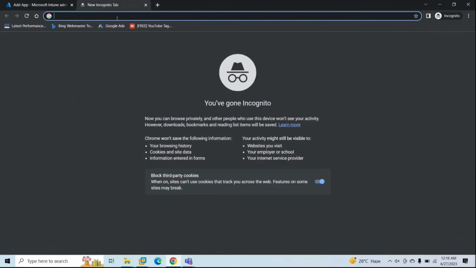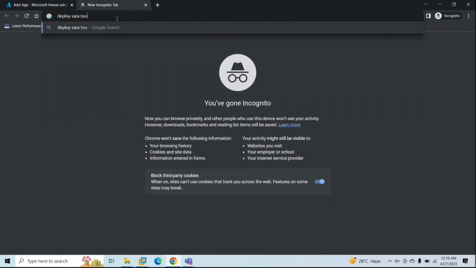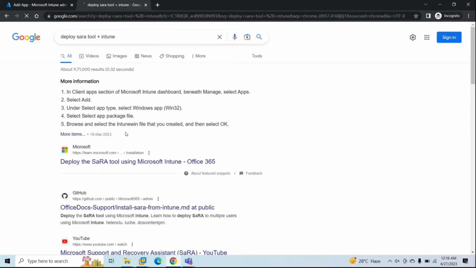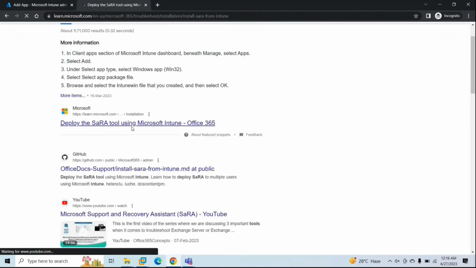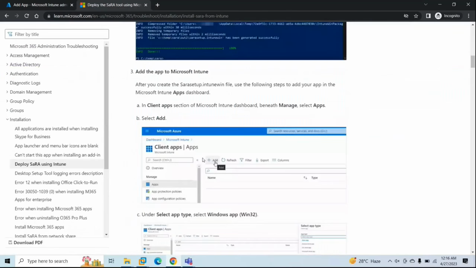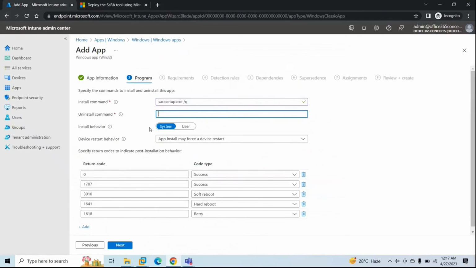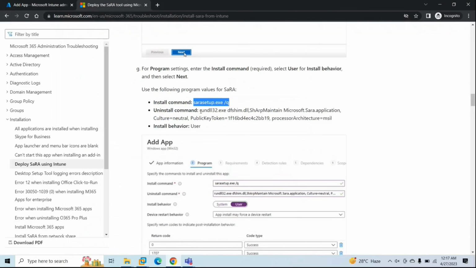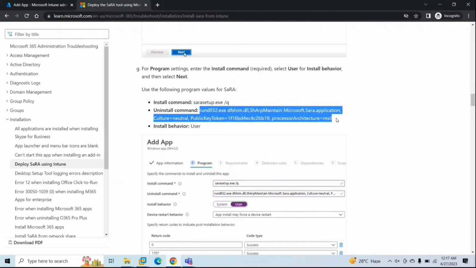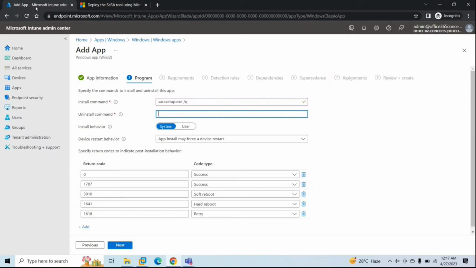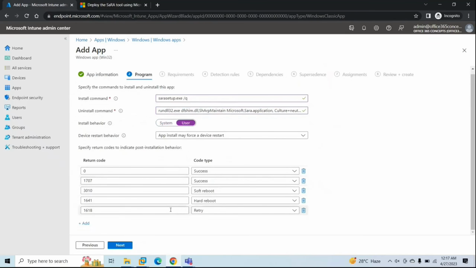So these commands are easily available on TechNet article. You can look for deploy Sara tool with Intune. And here you can find all these steps. And here you can see the install command and uninstall command. So you can simply copy it from here, paste it here, and copy uninstall command, paste it here, and install behavior will be user, and no changes are required here.